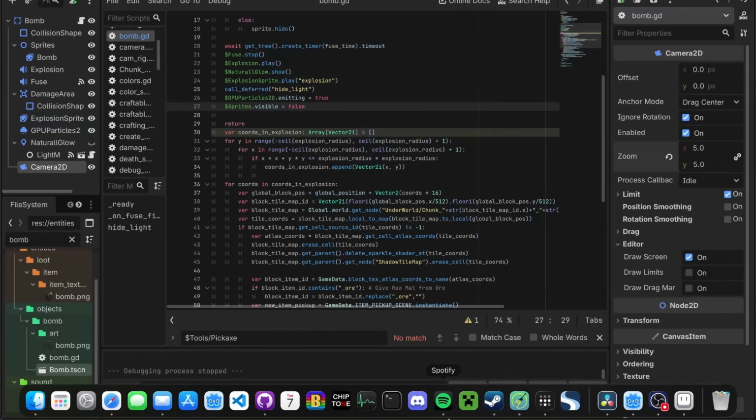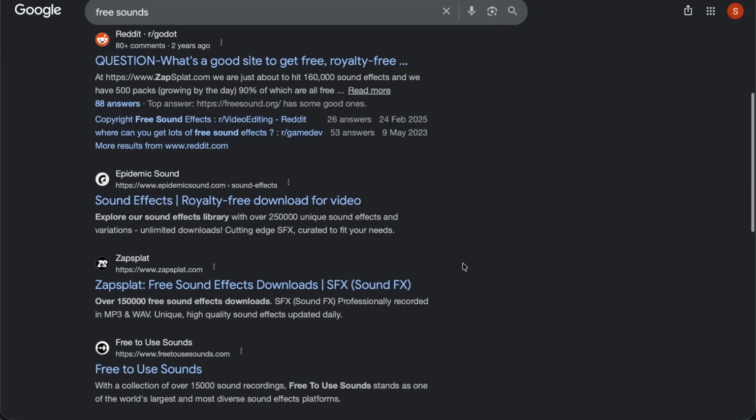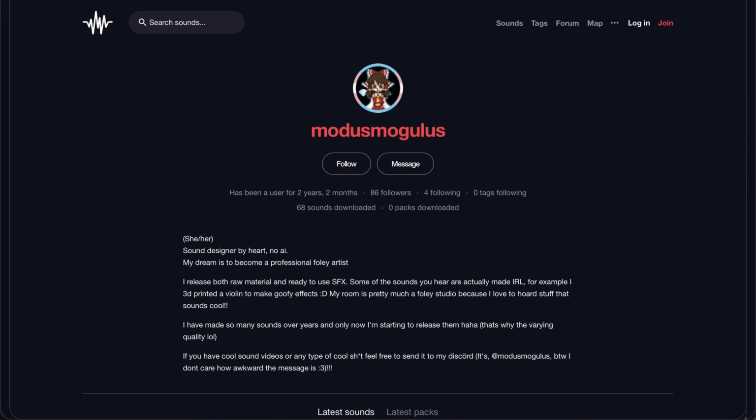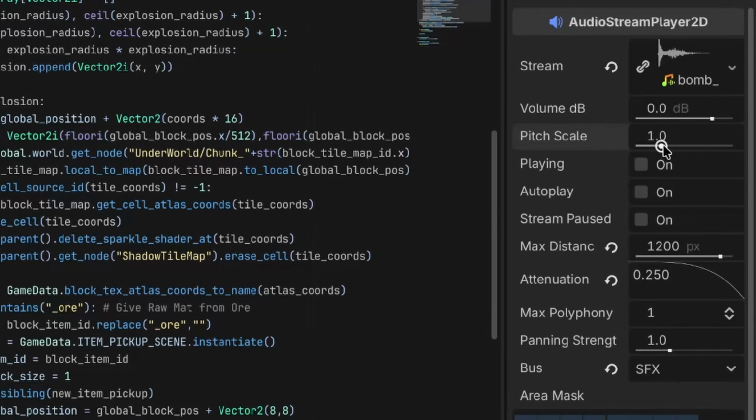I also wanted to add some cool sound effects to the bomb, so I went searching on my go-to free sound website, Freesound, where I found the perfect sound effect by Modus Mogulus. By pitching the sound effect up and down slightly for every bomb that goes off, I also created this really nice variation, and you can hardly even tell it's the same sound effect that I used over and over again.